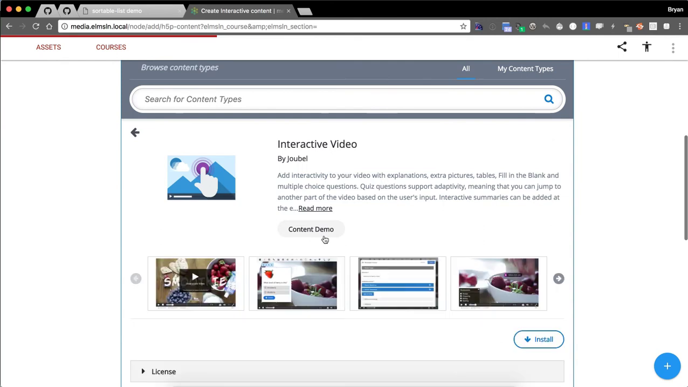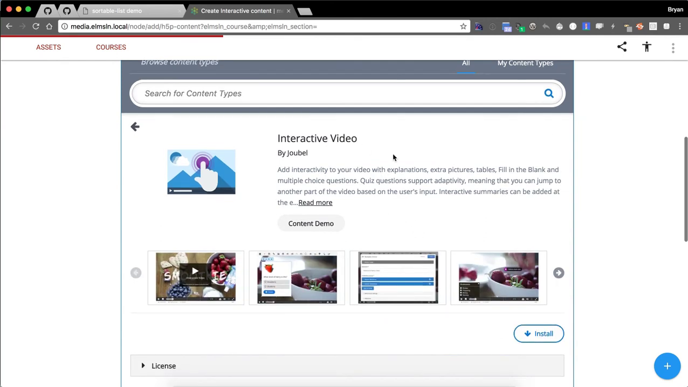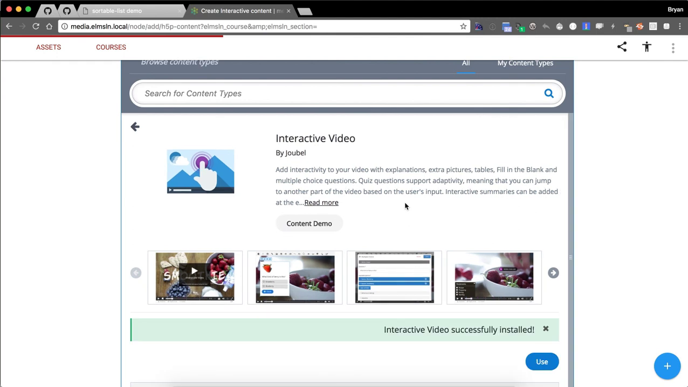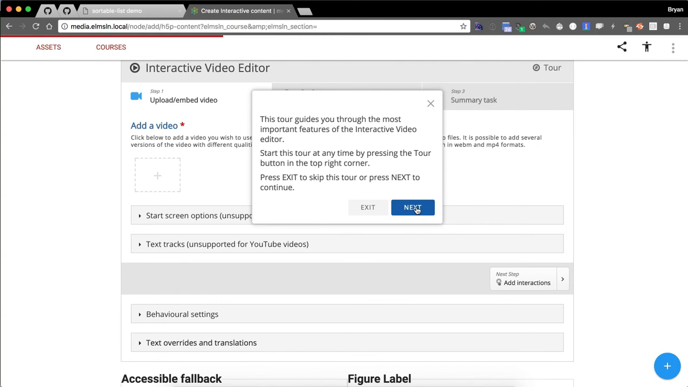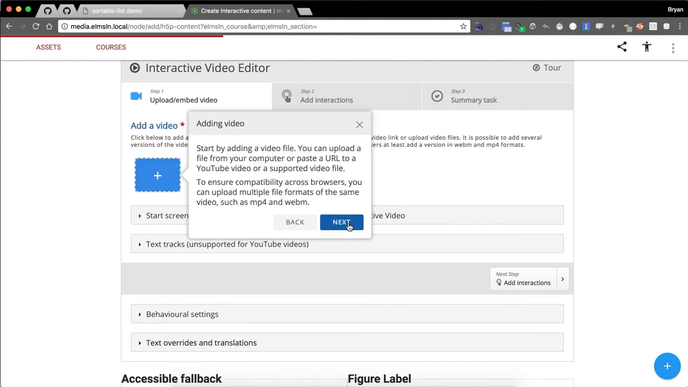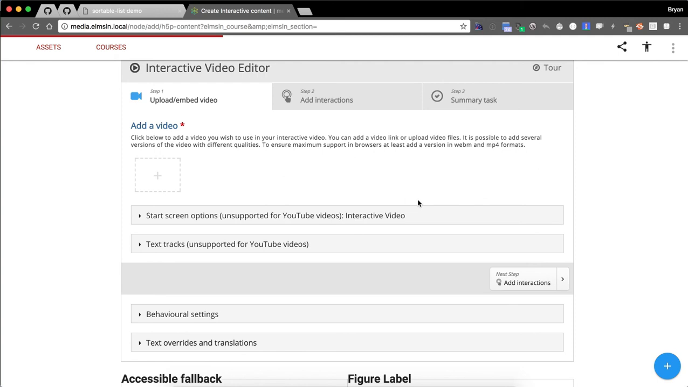So let's get interactive video because I haven't installed it on here yet. You see it gives me an example of what interactive video is. I'm going to install this. Cool. Let's use interactive video. And then it would give me a little tour. I can see the way to go about using this, adding interactions, etc.